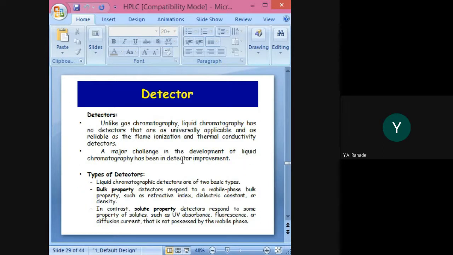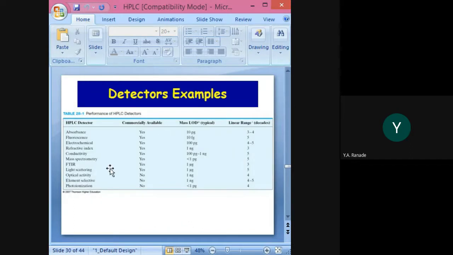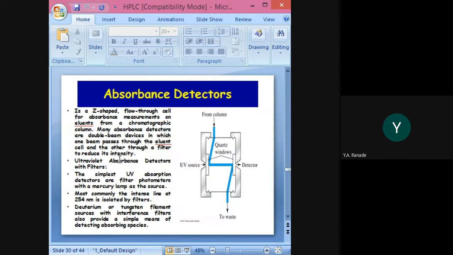Considering the detectors, bulk property and solute property detectors, as we have discussed. These are examples of detectors, and the range, sensitivity and availability are compared in this table. This is for your information.